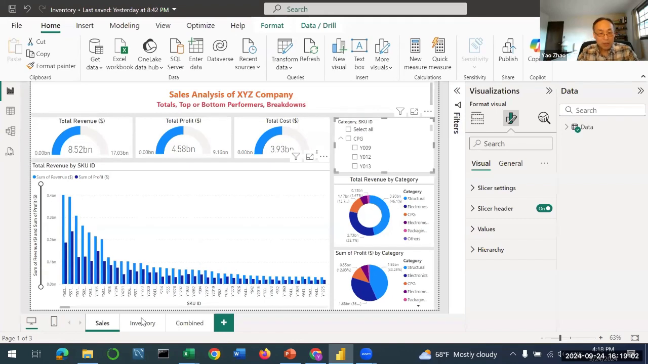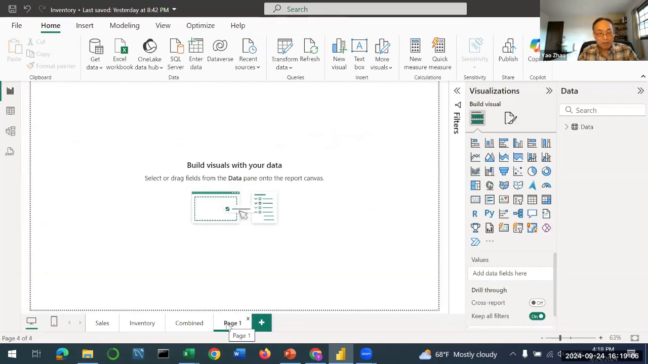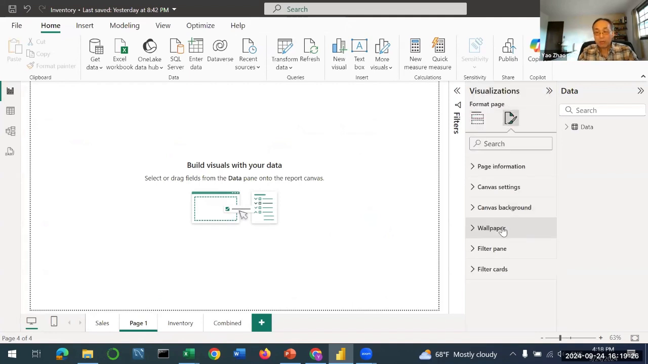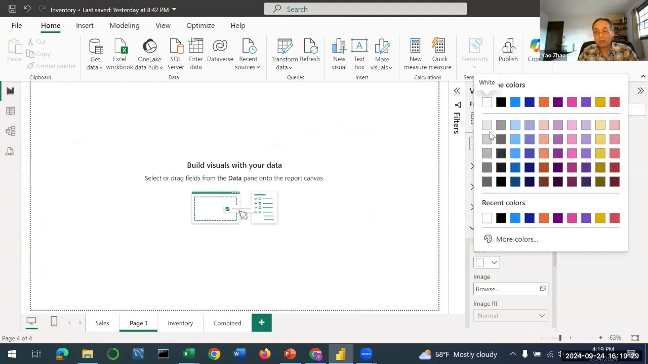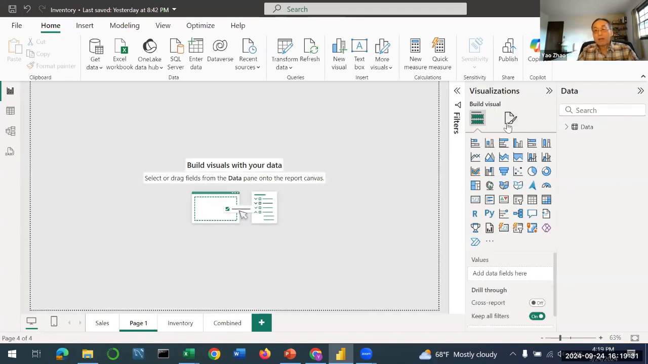Let's create a new one. Now this is my page one, and you can give it a name. So let me just put it here. All right, now the first thing I always like to change is the background so your visuals stand out. So let's go to format, the page, I go to wallpaper, let's make it simple. And now let's create a narrative here.